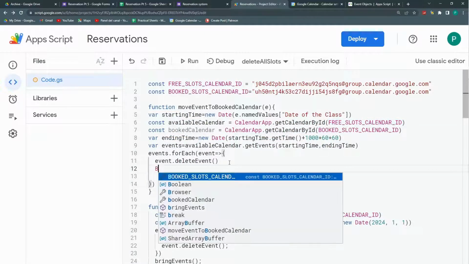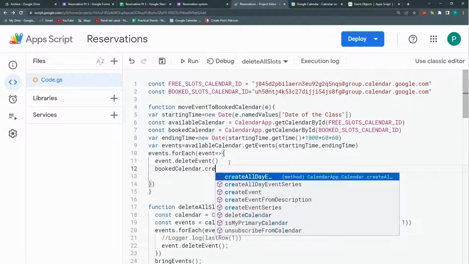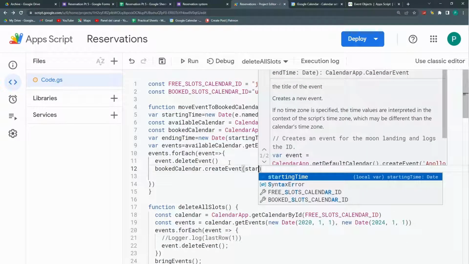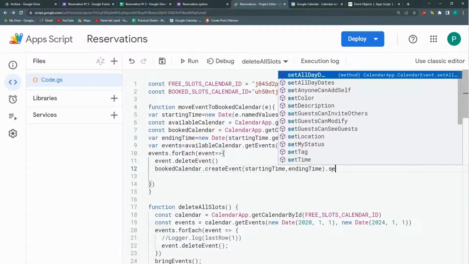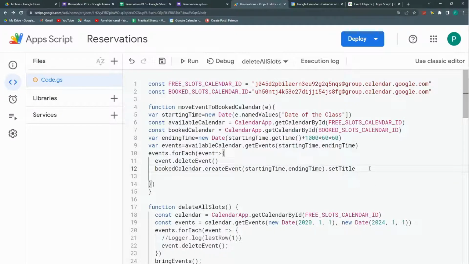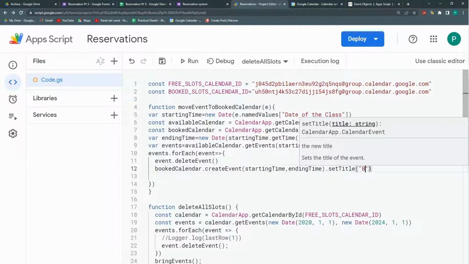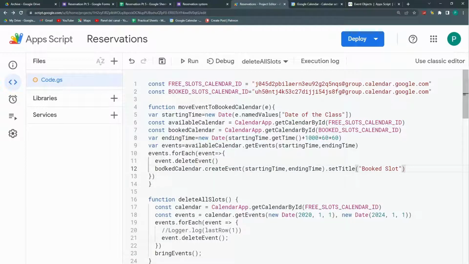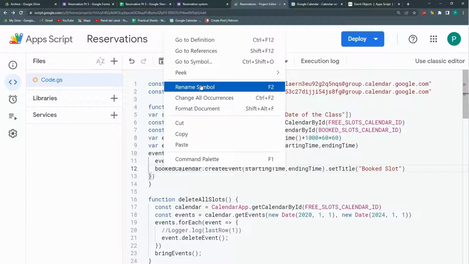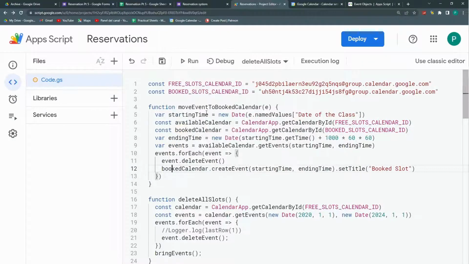And now in this booked calendar, I'm going to create an event in the same starting time and ending time. I could set the title to the same title. No, set the title to booked slot. Or maybe we could even go further and put the name of the customer. It could be nice. For now, let's see if this works. Maybe not, because I'm doing a lot of changes without testing. So this is not a very good practice. So let's see what happens.